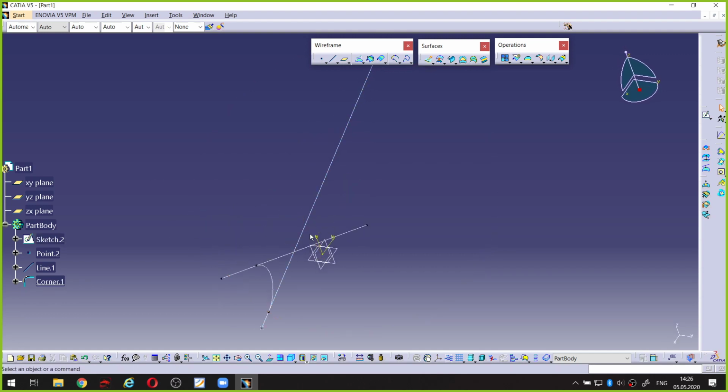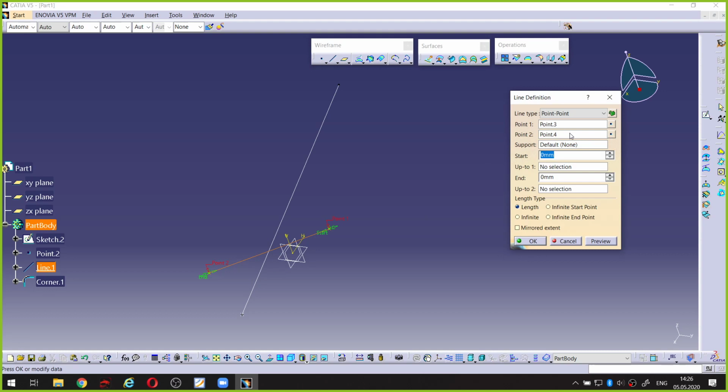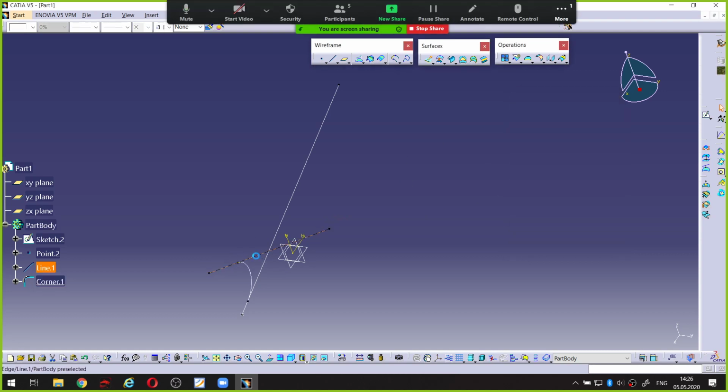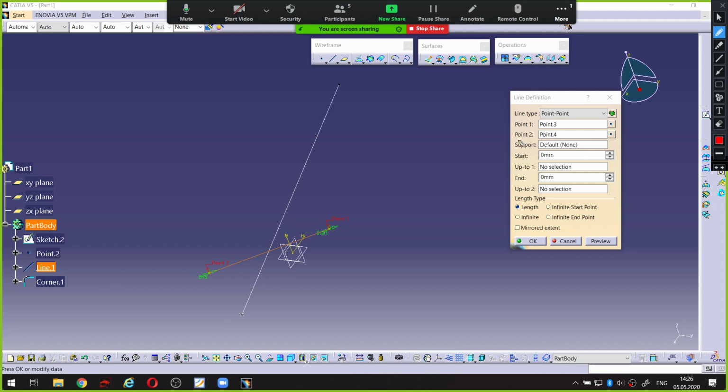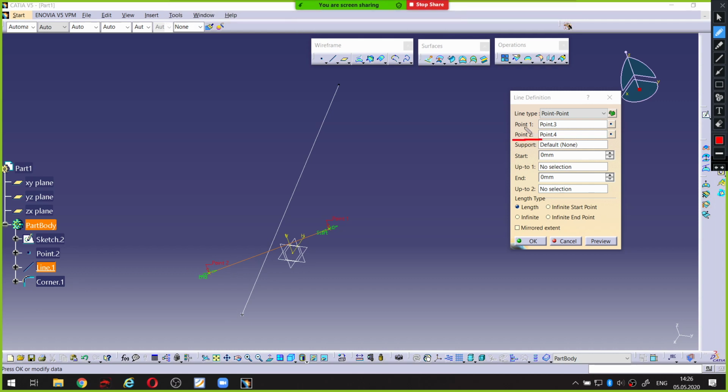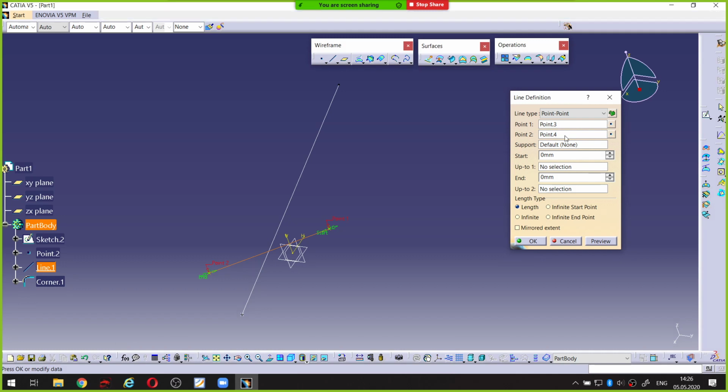So what if these two lines do not intersect? I'm gonna change here the coordinates of, let's say, the end point of this line, which is this one. I just double click on this line, and I'm gonna change point 1 or point 2 by clicking one of these two buttons here. Let's change point 4 here by clicking on this button here.